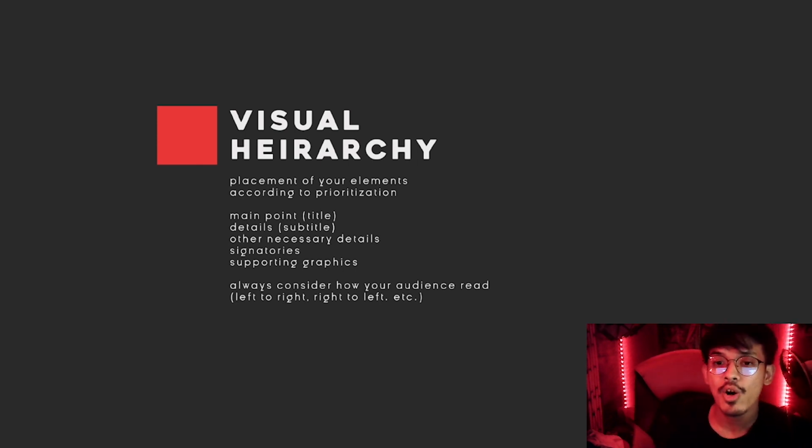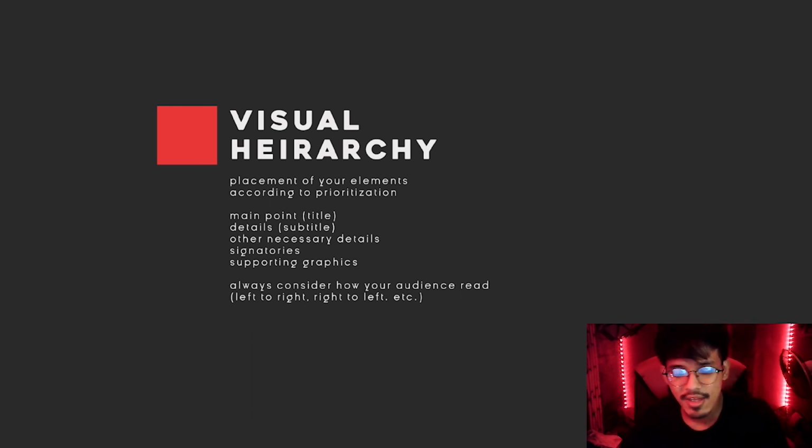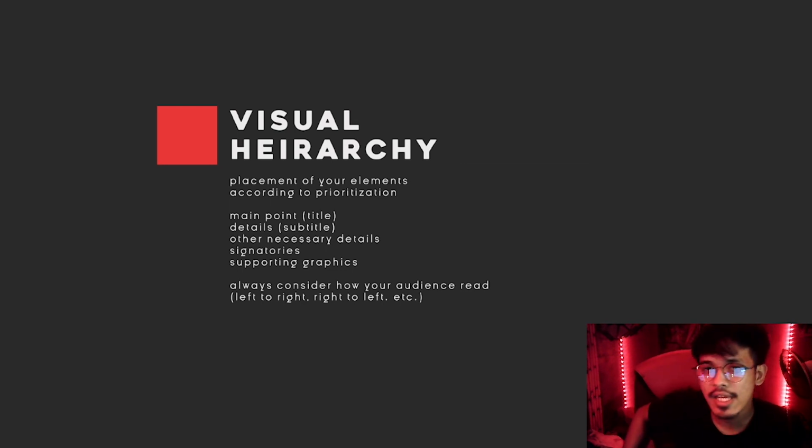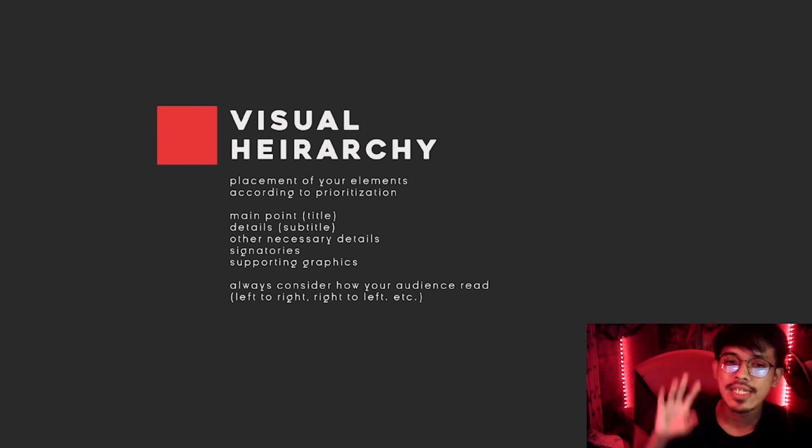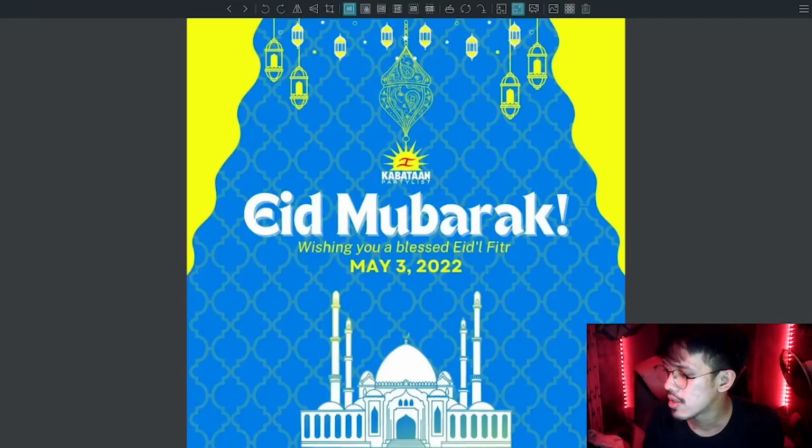Always consider your audience and how they read. In the Philippines, we always read from left to right, but you always need to be considerate, for example, if you're catering to a reader who doesn't read left to right, so you need to reorient your materials from right to left, etc. Even in comics, it's always left to right. Okay, so let's go back to this example.